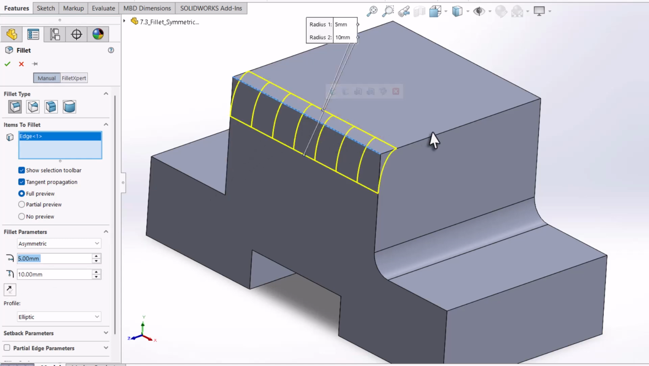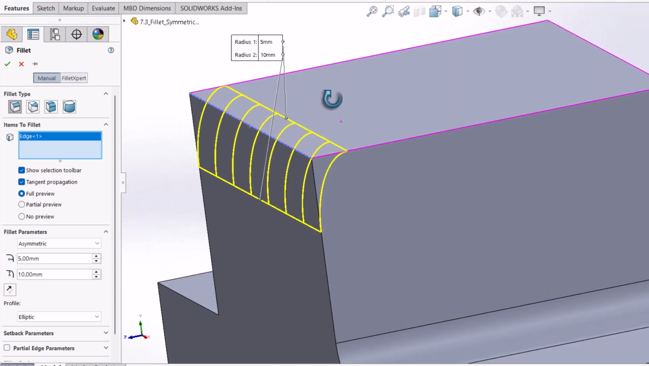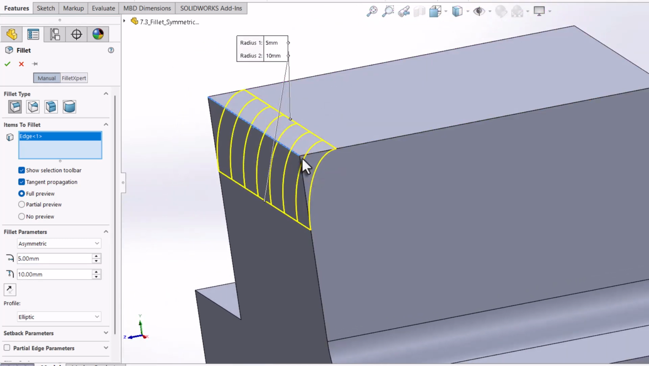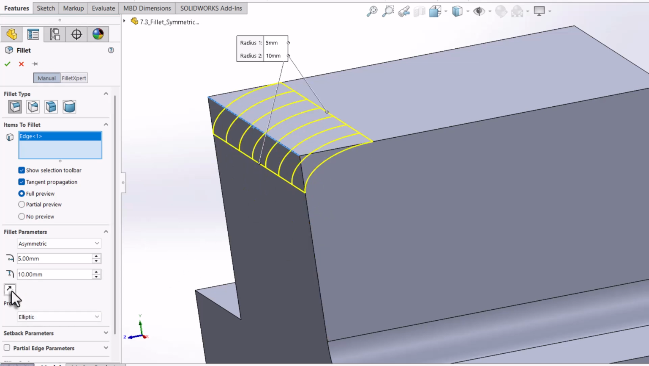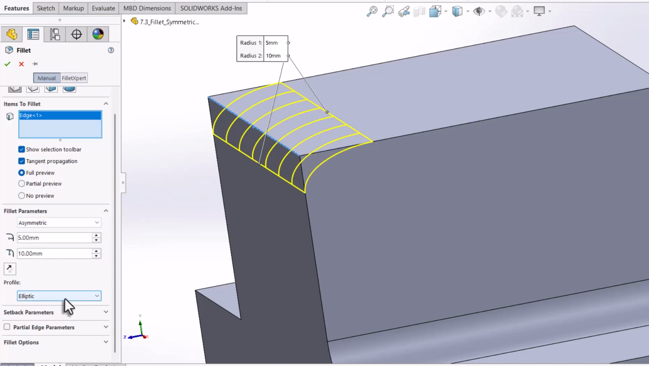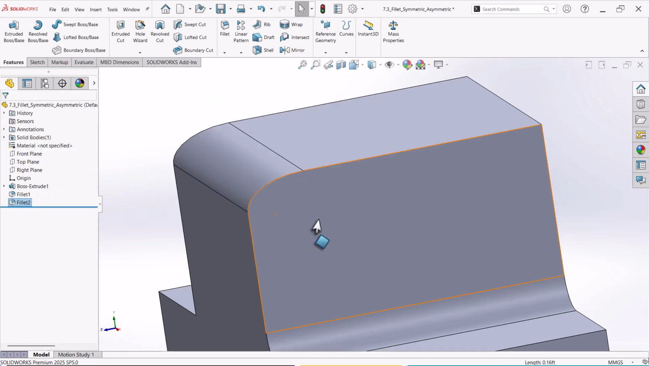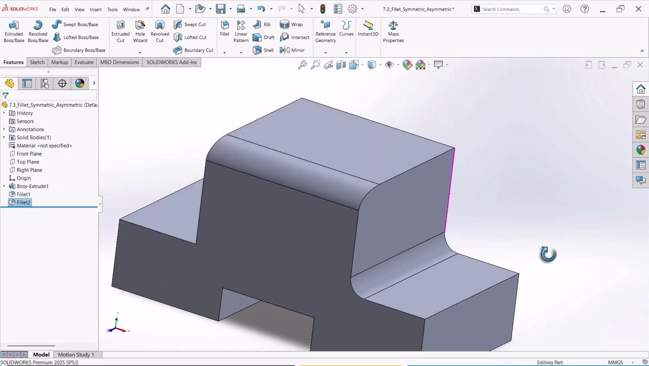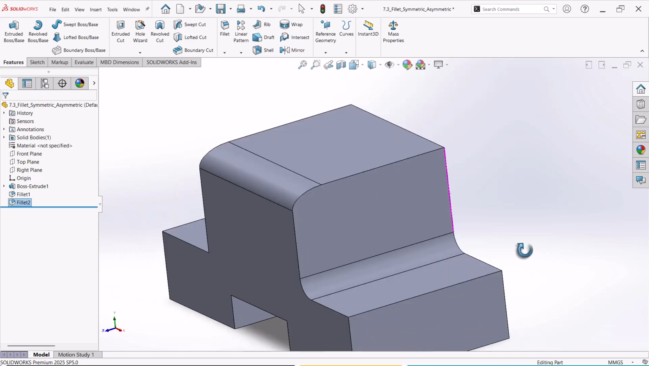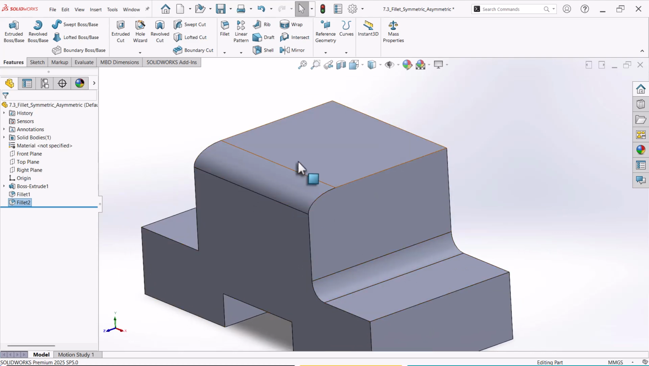So let's choose this value. So carefully observe. From this edge, on this first side it is 5 mm and on another side it is 10 mm. If you want to flip this, you can use this flip button to flip the value. Here the profile is basically elliptical. You do have options to use a conic rho and curvature continuous. But this time I will choose elliptical and go ahead and click OK. So this way you can use those parameters to create either symmetric and asymmetric fillet.